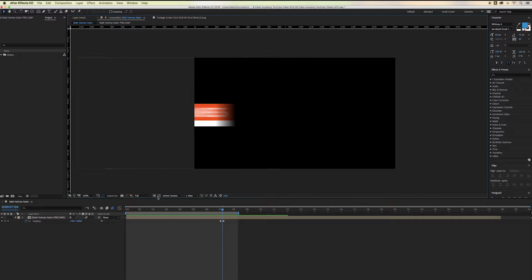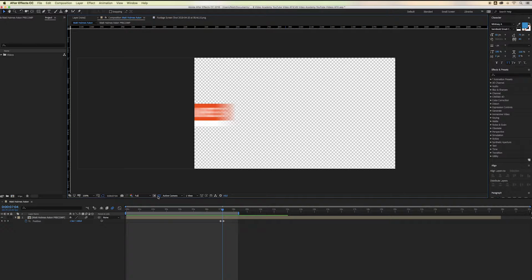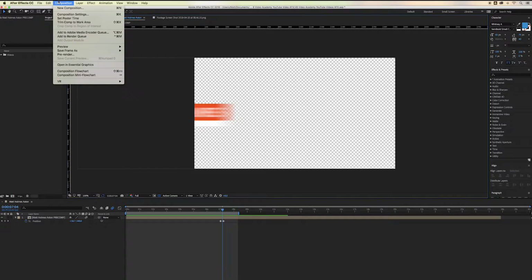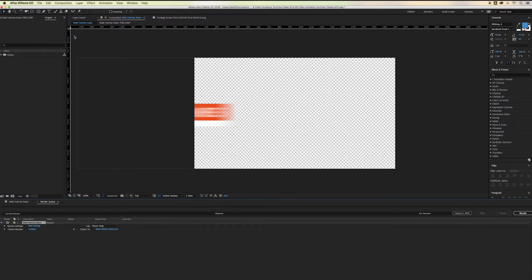But when the transparency button is toggled on, you'll see that you've got this grey and white squared pattern in your background. This is telling you that your background is transparent. So once you know that you've got a transparent background, head on up to Composition and Add to Render Queue.